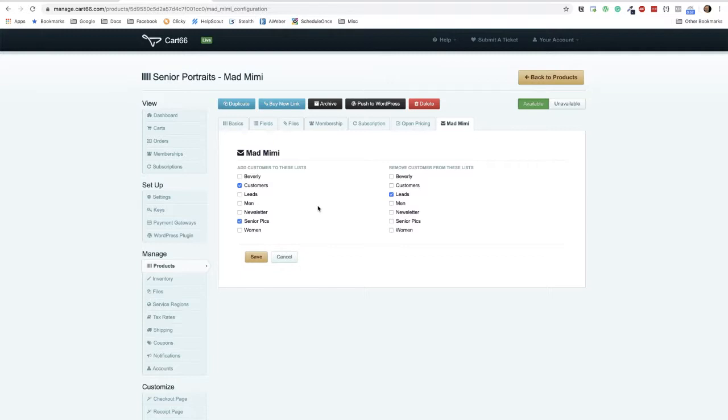And this is really, really powerful. This is otherwise somewhat complicated to do. Again, not impossible, you can do it in other ways. But look how easy it is. You just click the lists and then click save. And then that's what you've got. When a customer buys the senior portraits product, they're added to the customer list, they're added to the senior picks list. You remove them from leads if they were there. If they weren't there already, then nothing happens.